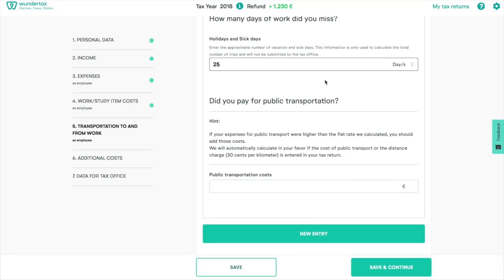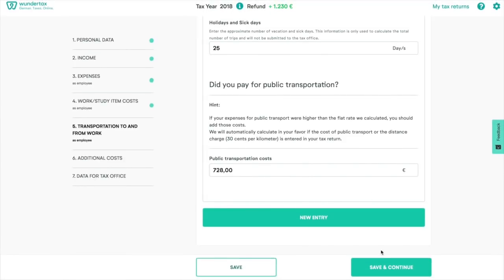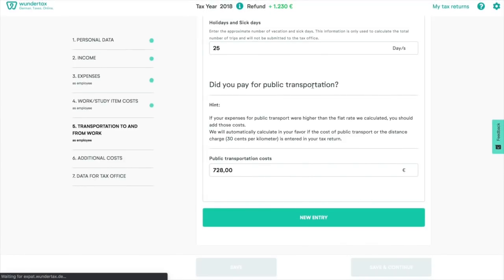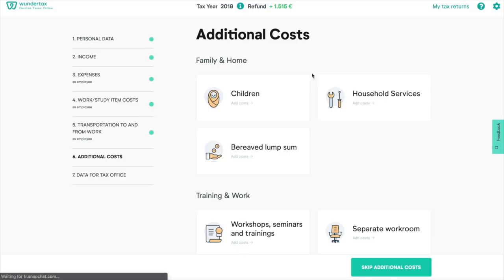Finally, you can deduct the cost of your public transport ticket. Since I have a yearly AVO ticket from the BVG, I will enter the 728 euros here. I am pretty sure our calculator will increase after all these costs. Let's save and continue. Awesome! We have already reached 1,515 euros. That's great, isn't it? Okay, we have almost completed the form.